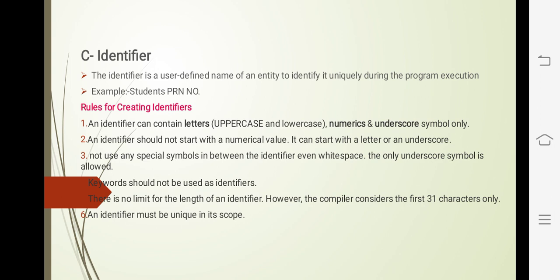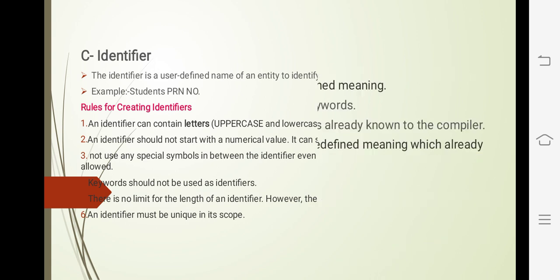Keywords should not be used as an identifier. There is no limit for the length of the identifier. However, the compiler will consider only the first 31 characters. An identifier must be unique in its scope. These are the rules for creating an identifier.